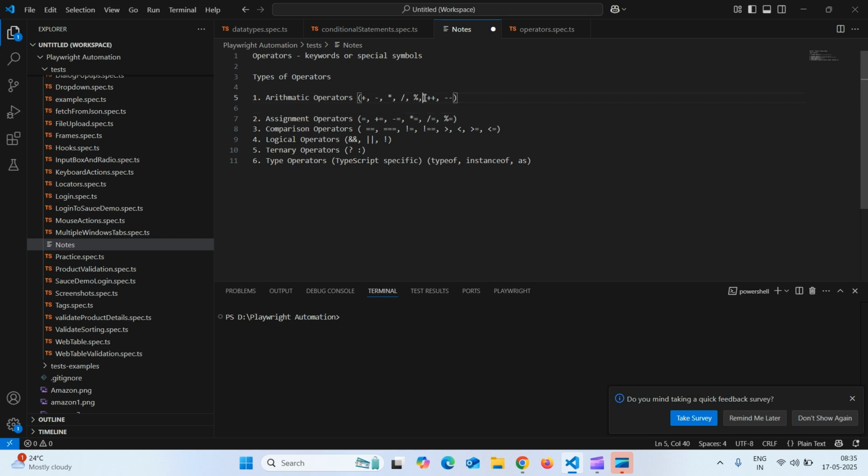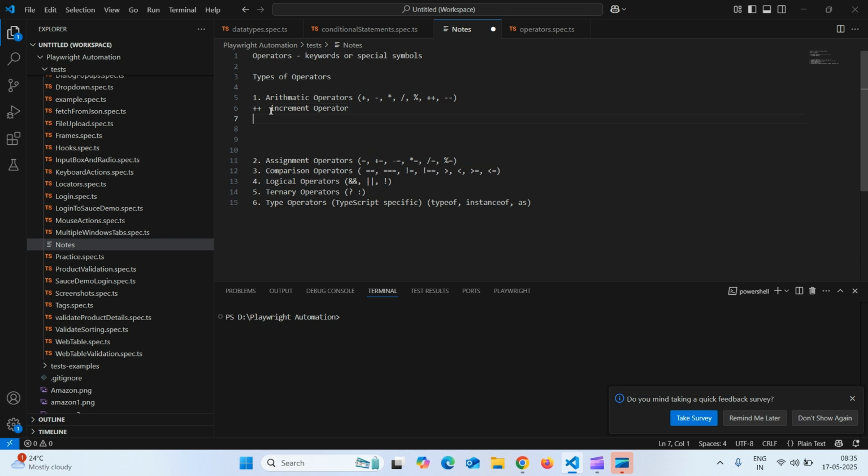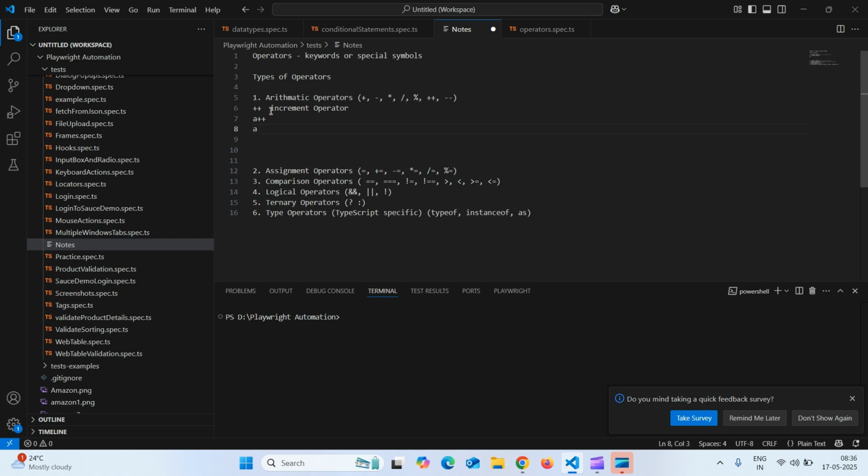Why do we use these operators? These two, plus plus and minus minus. The double plus operator is called the increment operator. It always increments the value by 1, so just remember, it increases the value by 1. If I say a plus plus, internally it will become a is equal to a plus 1.